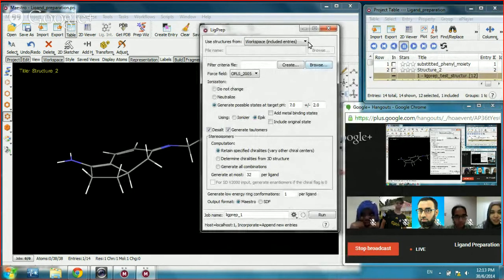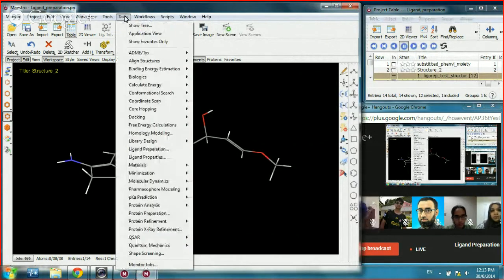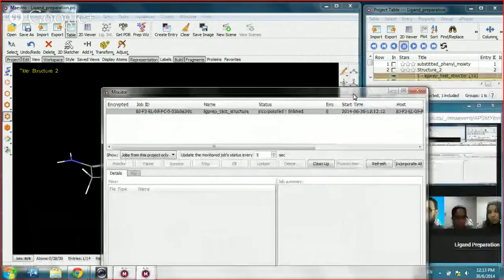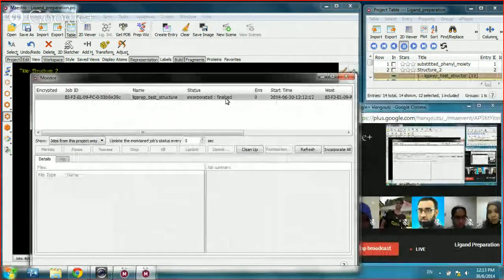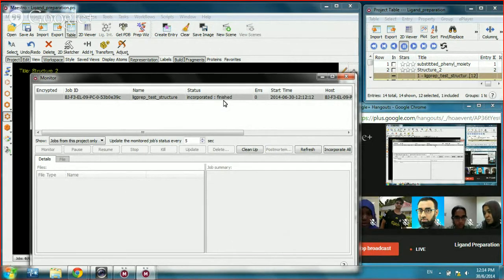Okay, once the ligand preparation is over, you can close this window, and again go to the option task. You see the last option under task is monitor job. You can click that. Always, any work you do, you can check the monitor job. It will show whether the job is running or finished. You can see the status here given as finished. Alright, so this monitor job is applicable for any work that you do using the software. If you are not sure whether it is still running or finished, you just go to monitor job and check the status here.